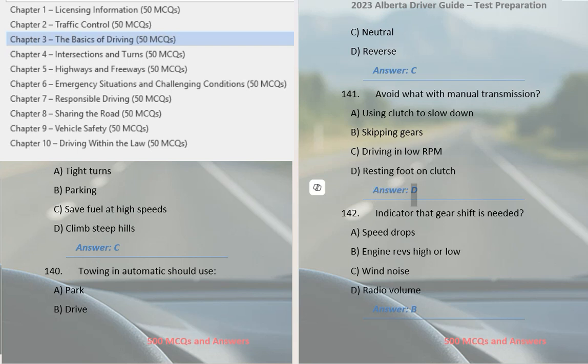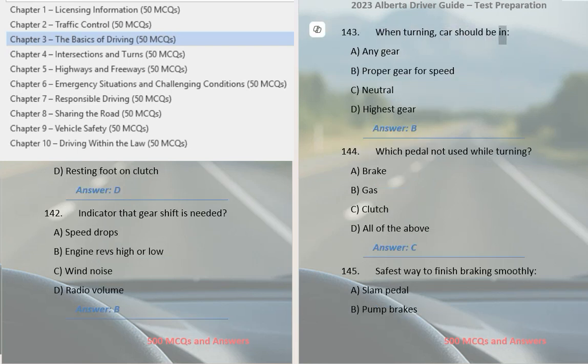Answer: D. Indicator that gear shift is needed? A. Speed drops. B. Engine revs high or low. C. Wind noise. D. Radio volume. Answer: B. When turning, car should be in A. Any gear. B. Proper gear for speed. C. Neutral. D. Highest gear. Answer: B. Which pedal not used while turning? A. Brake. B. Gas. C. Clutch. D. All of the above.